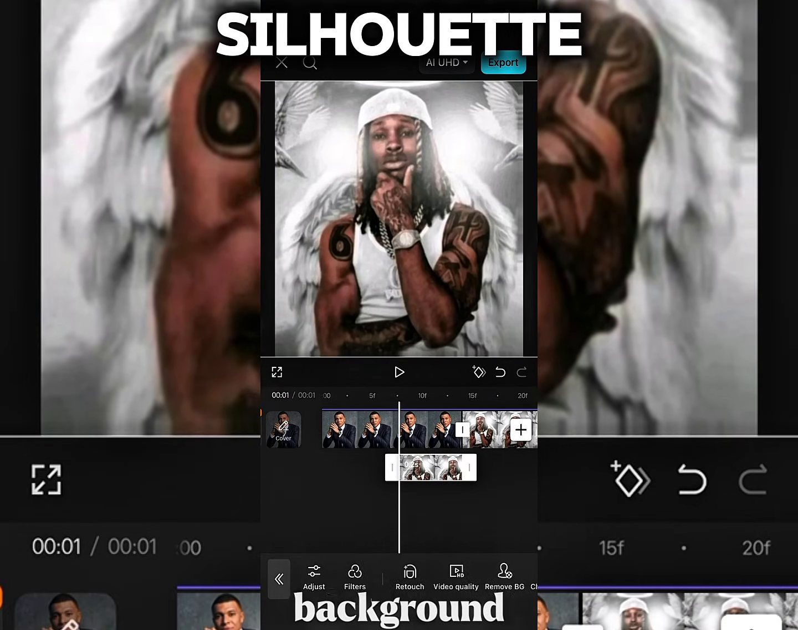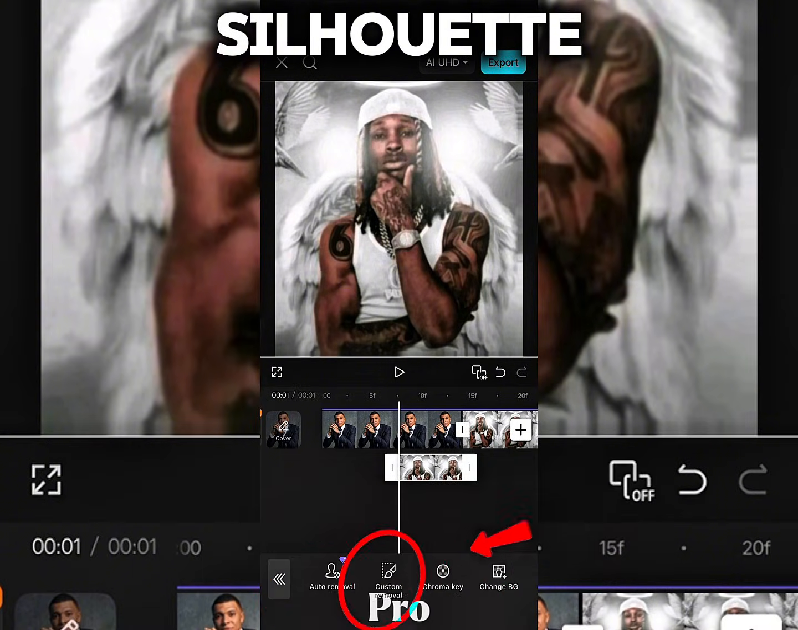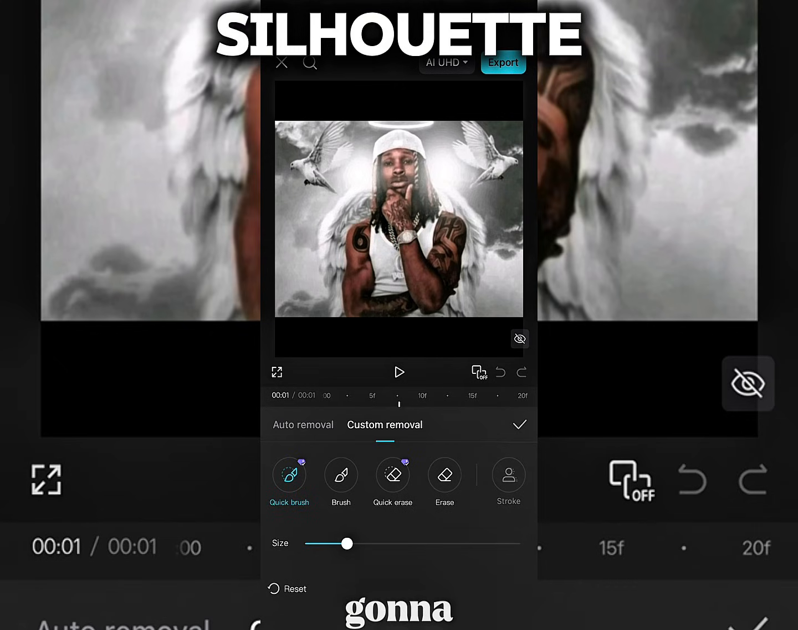Scroll again to find Remove Background and click on it. If you have CapCut Pro, use Auto Remove. If you don't, you're going to have to do it by hand.